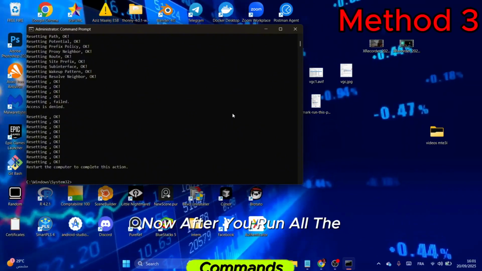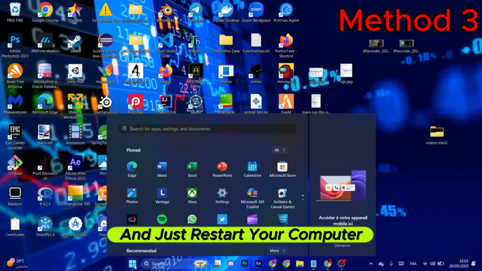Now after you run all the commands, you need to close everything and just restart your computer and your problem should be fixed.